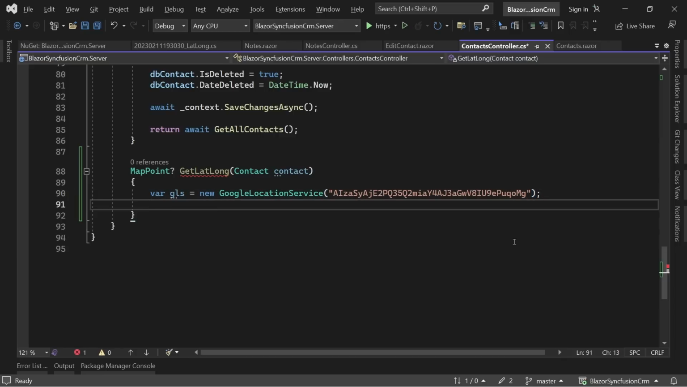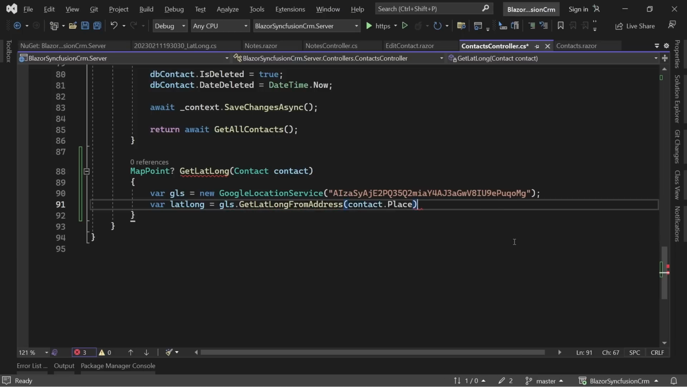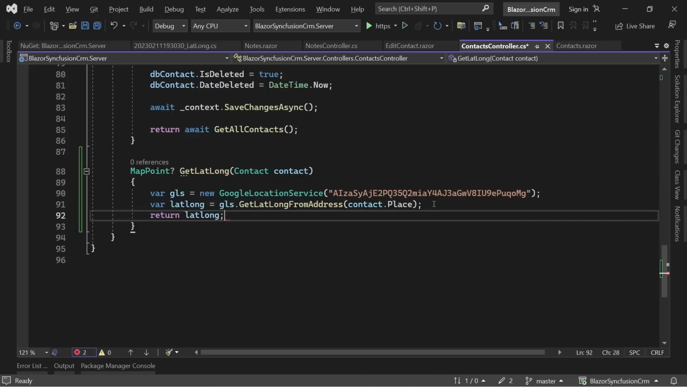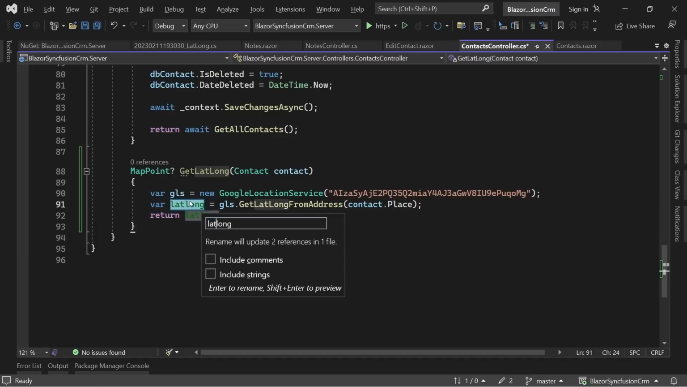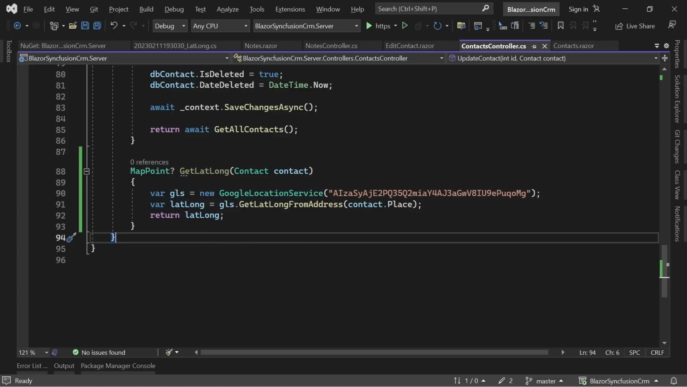And then our values are get lat long from address, and here we just use our place. You can add everything here in essence, the streets, the postal codes, country, whatever it is. In our case, let's just use the place here, and when we did this, we just return the latitude and longitude value. Maybe we can rename it like that.